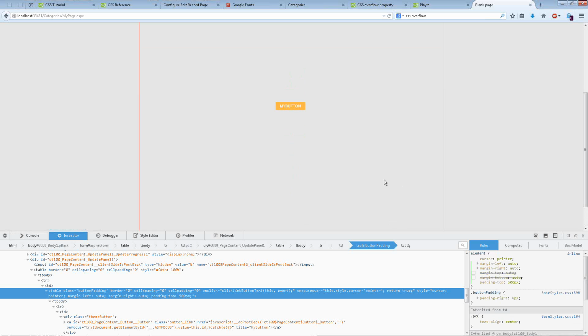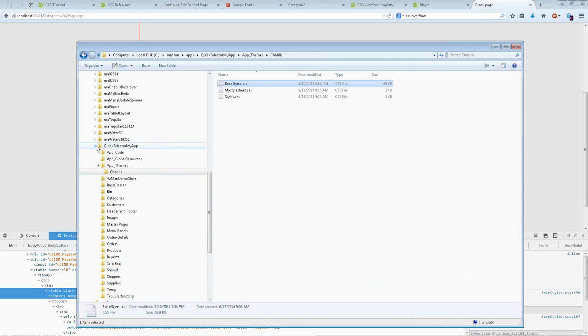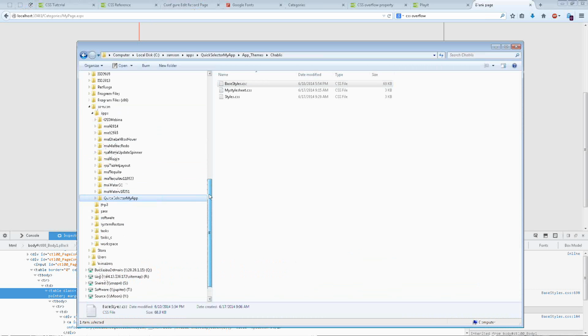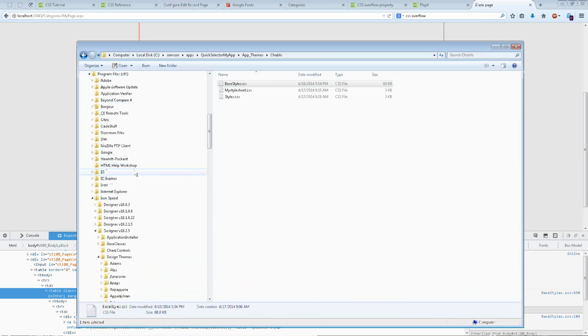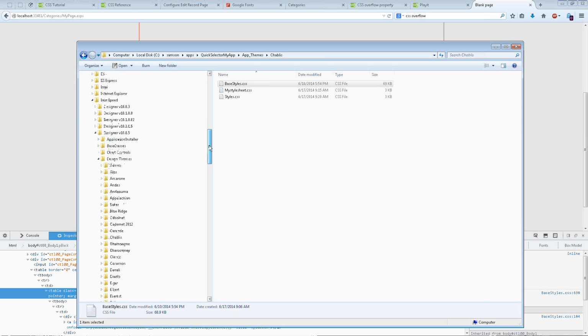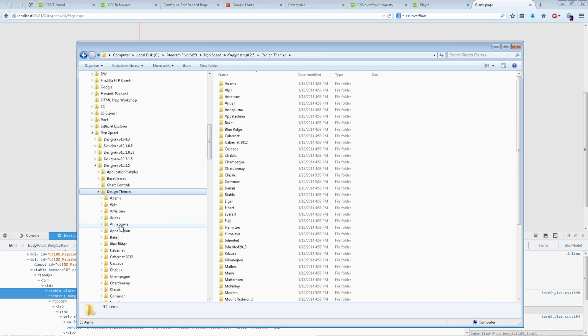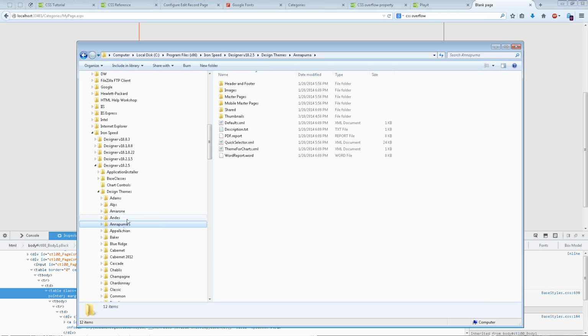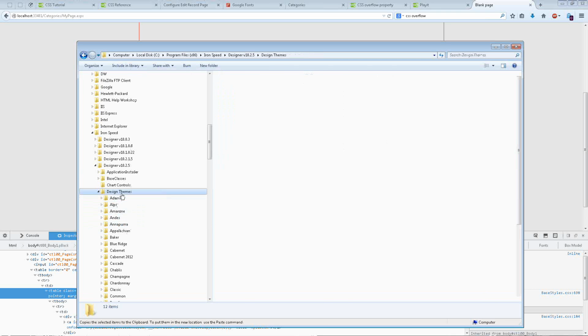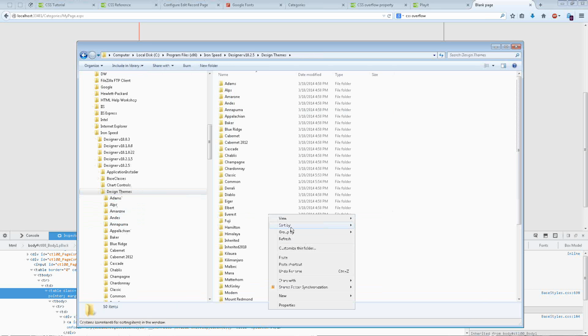Can you give end user option to use different theme names? Yes, actually what you can do is, if you wanted to create your own theme, you can just duplicate. You can start with any one of the themes we have, right? So in your install directory, Designer 10.2.5, there's all these themes. So you can just actually copy one of these, right? Copy, and then paste it here.